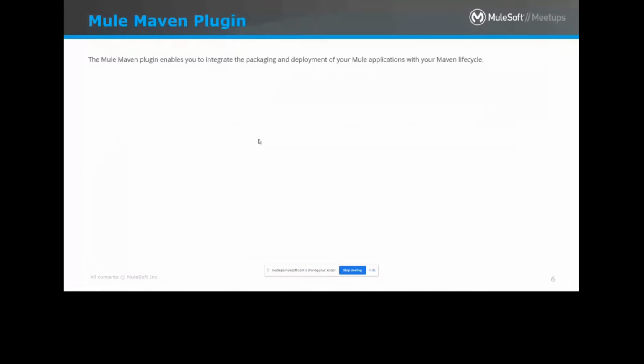Mule Maven plugins enable us to package and deploy our applications to our deployment targets like CloudHub, on-prem, or RTF, right? And by using the Maven lifecycle, it is compatible with the Mule runtime engine, that is called Enterprise Edition. In Enterprise Edition, we have three different kinds of subscription: Gold, Platinum, and Titanium, right? And then we have one more edition, that is Community Edition. The Mule Maven plugin is supported with both editions.